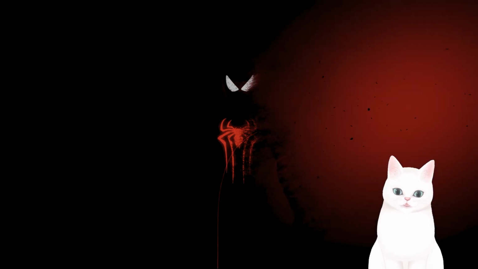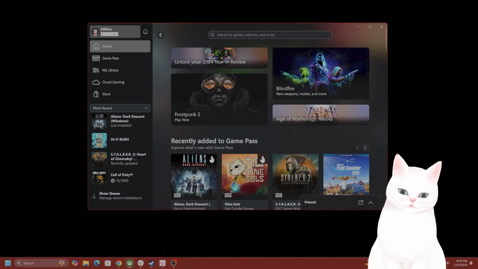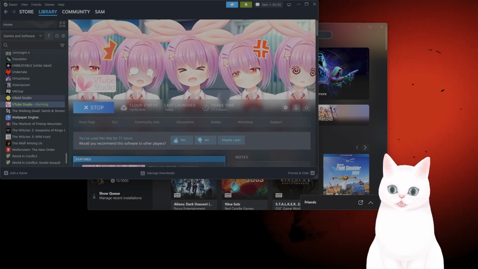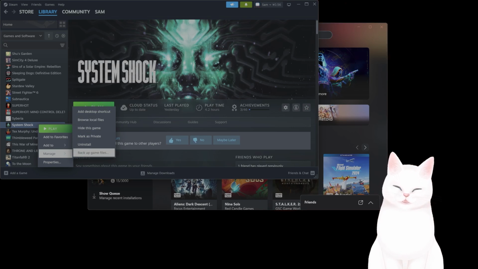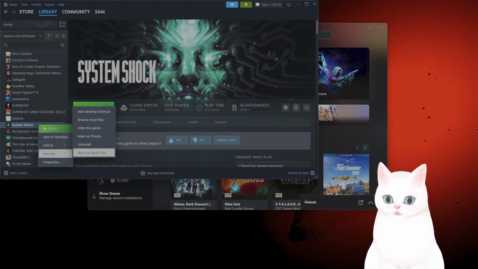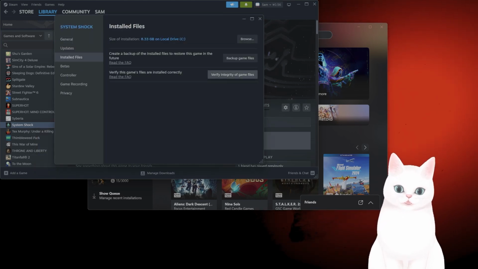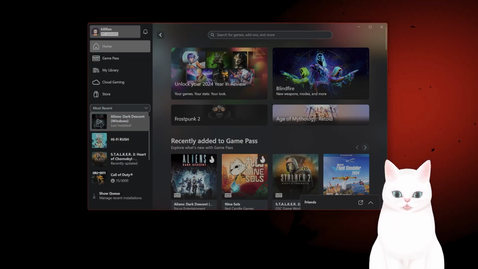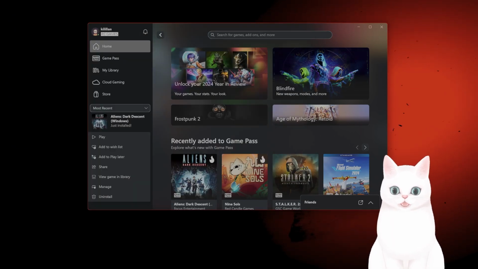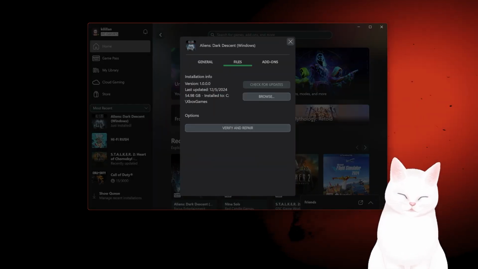Verify the integrity of the game files. You can do this on both Xbox Game Pass and Steam. It's very similar. On Steam, you just right click on the game, hit manage, hit properties, and then go to installed files and verify integrity of game files. On Xbox Game Pass, it's pretty similar. Just right click on the game, hit manage, and hit files, hit verify and repair.